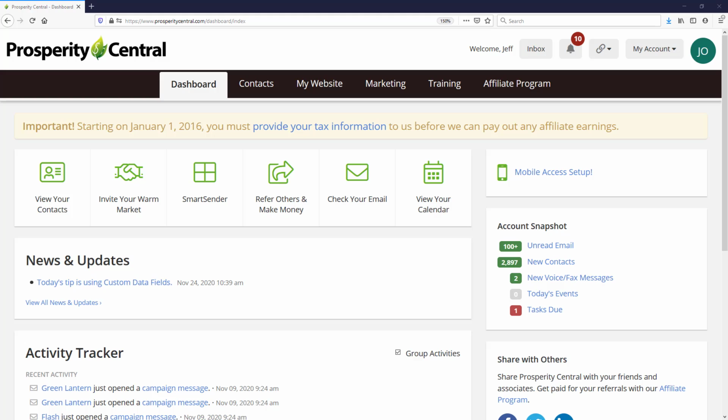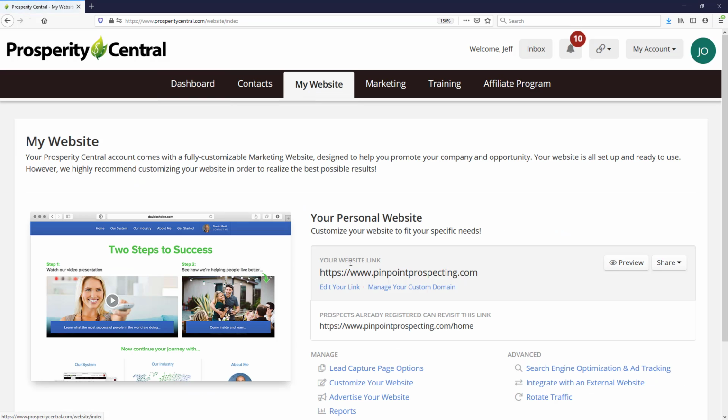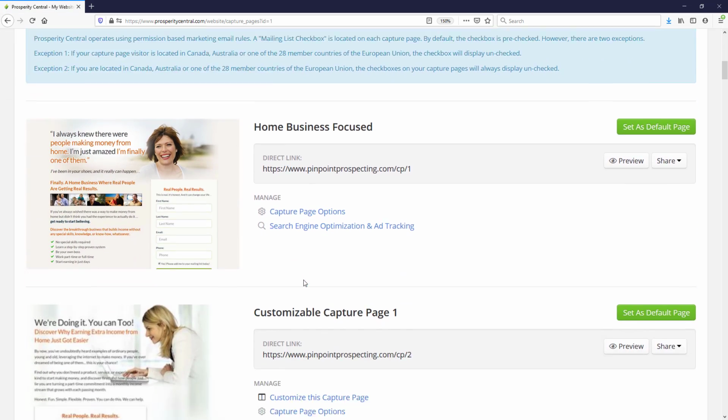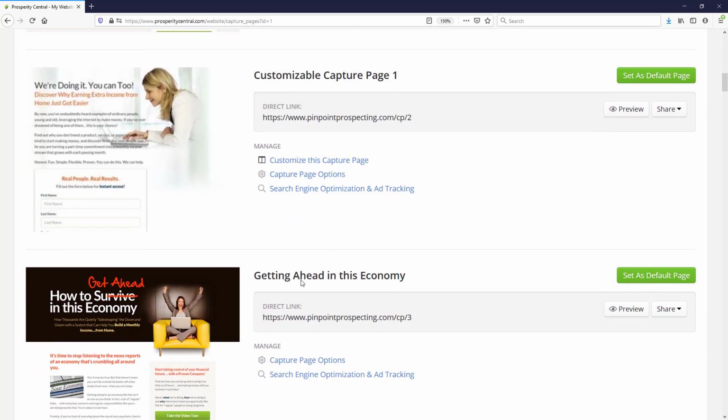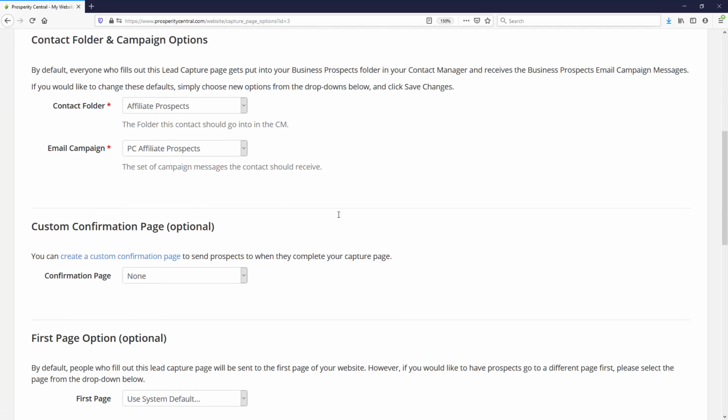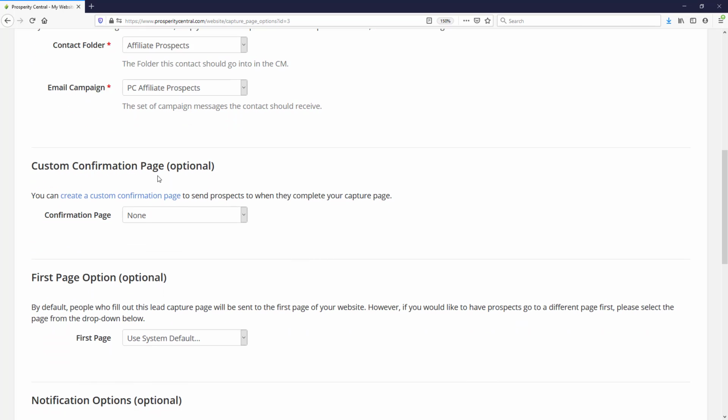On our training today, like I mentioned, we are going to continue talking about lead capture pages or the funnel pages. More specifically, we're going to be talking about the confirmation page option that you can create and use with these capture pages. So let's go back to my website. We're going to go down to lead capture page options. From here, we're going to pick any one of the capture pages. Let's just go to get ahead in this economy. Let's click on capture page options. And the option we're specifically looking at today is the custom confirmation page.